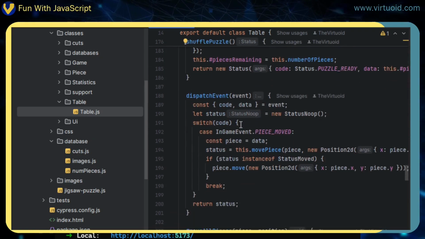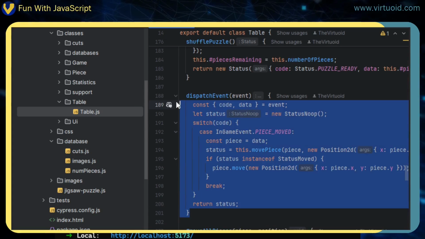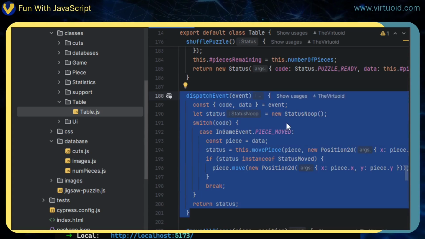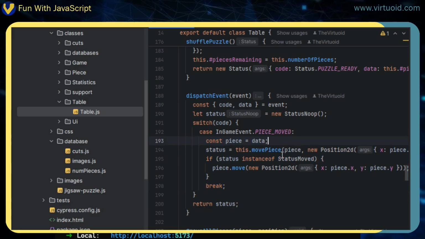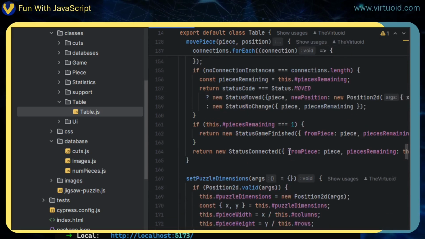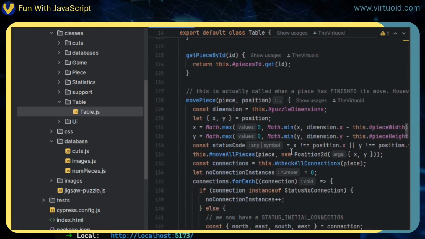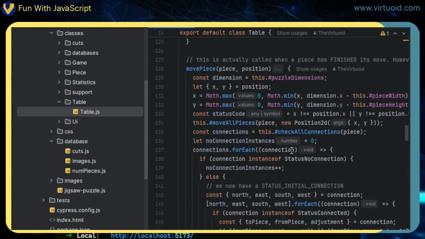Dispatch event. This is the dispatch event that allows us to figure out that something has occurred, and within it we just have one event, the in-game event called piece moved. This is the in-game event that comes from the game. It basically says, hey, we've moved a piece here, so we have to move this particular piece to this particular section, and all that kind of fun stuff. Alrighty, let's get to the move. That's the biggie. This is actually called when a piece has finished its move.